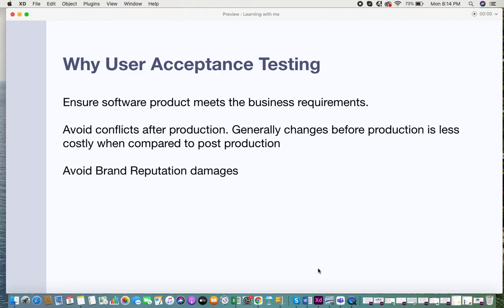In order to avoid these damages to reputations, it's always good to run a UAT so that both sides have well evaluated the requirements and everything is checked off before production. So these are some reasons why you should run a UAT.